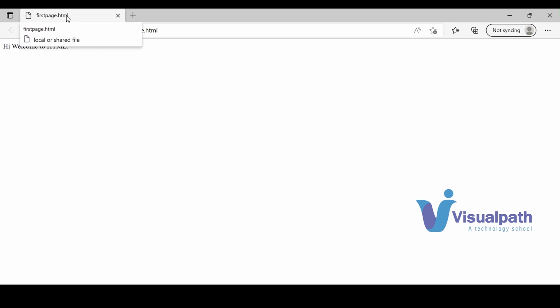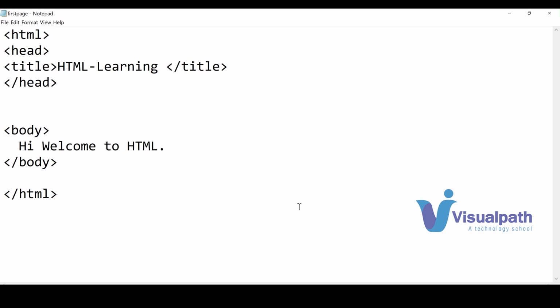This is before refreshing your page. The file name is the same as your title, but now I am refreshing the page. Now observe, this is like HTML-learning. Right? So this is how you add a title to your web page. So in this way, we are able to create the first web page.